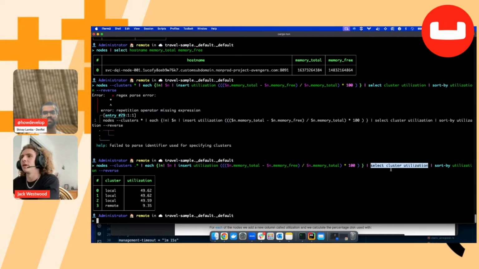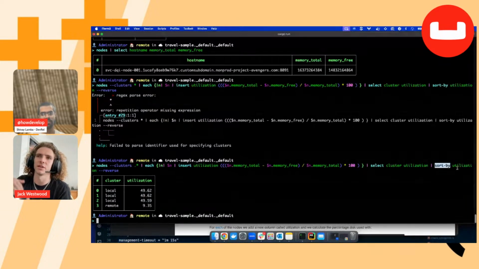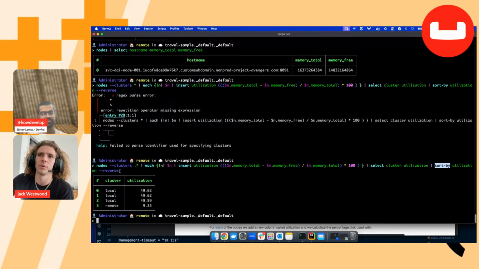After we've done that, we select cluster and utilization because we're just interested in what cluster we've got it from and the percentage utilization. Finally, we sort by the utilization in reverse because we want to see which ones have the most free. To be honest, it's probably more likely you'd sort the other direction to see which nodes are the most full, because they might require some attention. But this is quite a nice illustration of how you can access these nested fields using new shell.